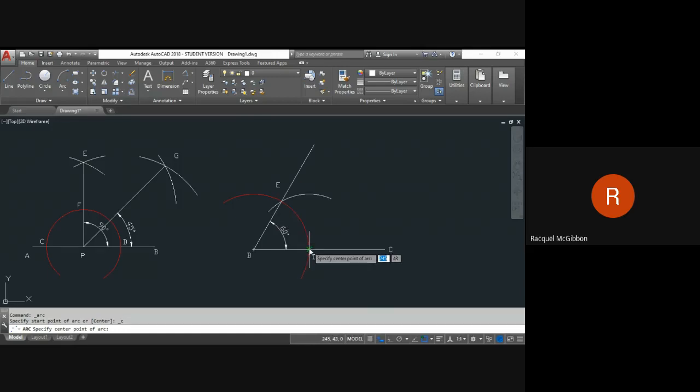So I'm going to select point D as my first center. I'm going to use a radius of 50. So 50, enter, pull. I'm going to draw another arc, center at point E. I remember I said the radius has to be the same. So I'm going to type in 50, pull.